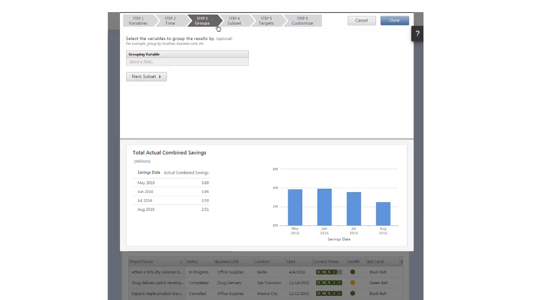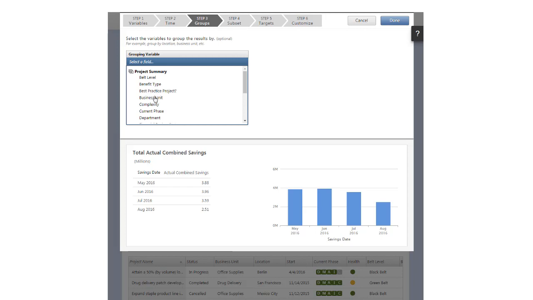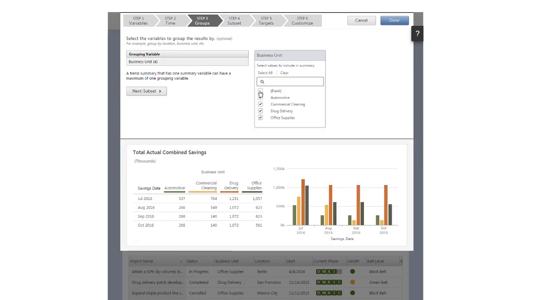In step 3, to add business unit as a grouping variable, under Project Summary, choose Business Unit and uncheck Blank. This summary will not include a subset, so there's no need to click on Step 4. You'll do that in the next summary.